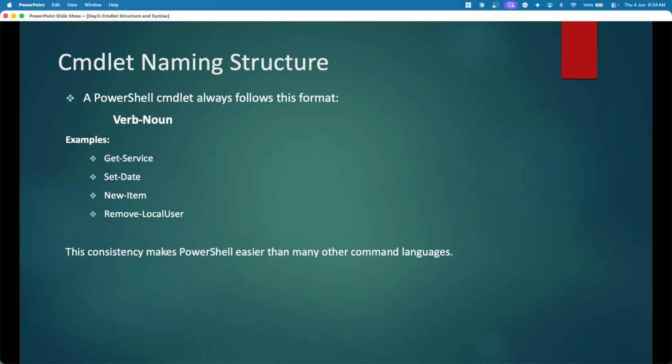Likewise, New-Item: you are creating a new folder or new file. New is a verb and Item is a noun. New is the action, Item is the object. And Remove-LocalUser: Remove is the verb and LocalUser is the noun.